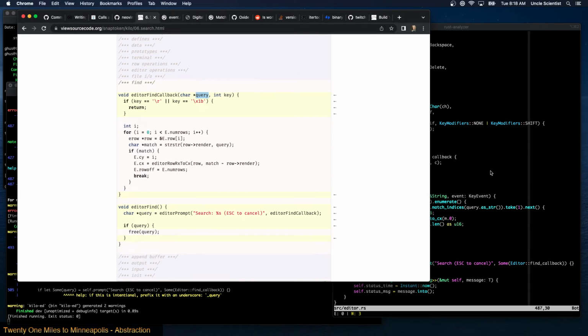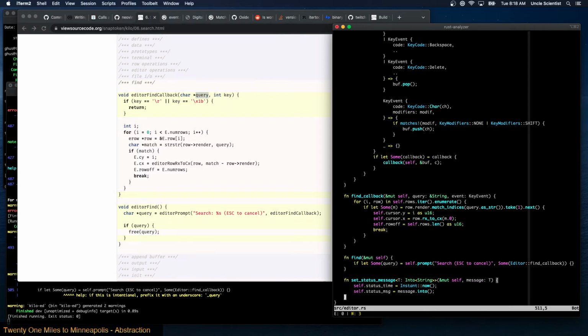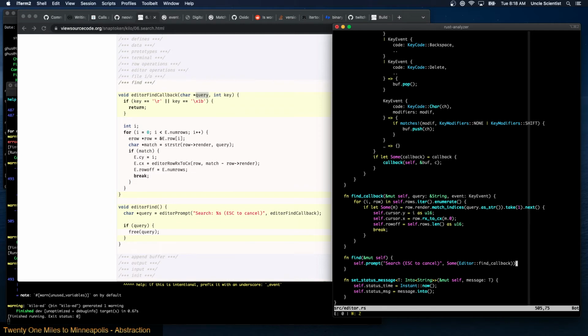If query, free query. We no longer need the query, right? We're just going to do a prompt. This isn't needed anymore. We can just throw it away. Right?